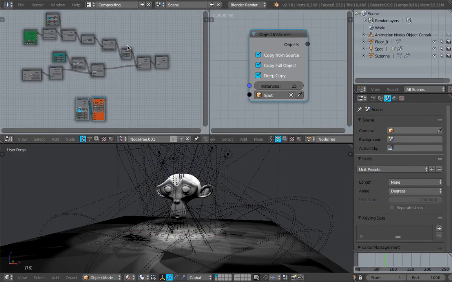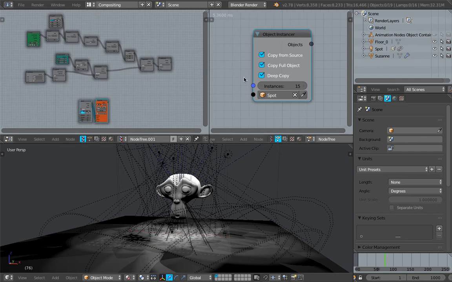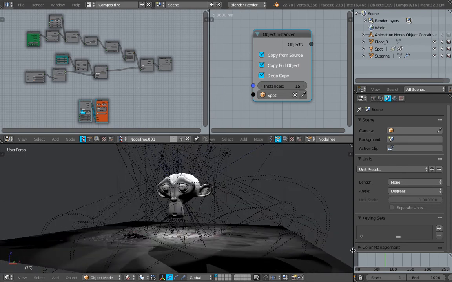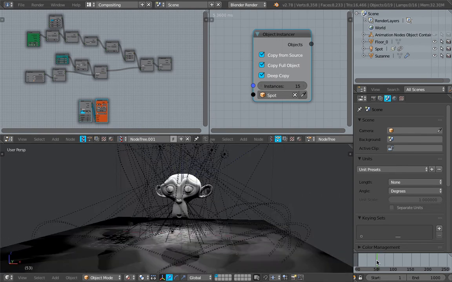Hello, welcome back to Blender Sushi Live Noding. In this episode, I'm gonna share with you this setup. I'm using Animation Nodes add-on and Sverchok add-on basically together to generate this kind of setup.